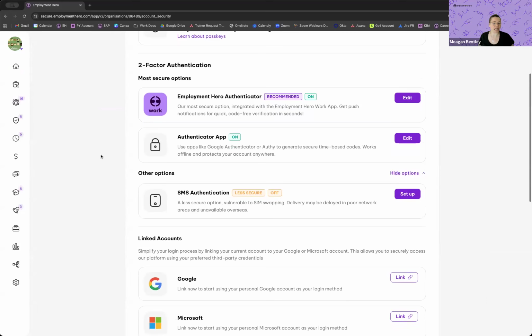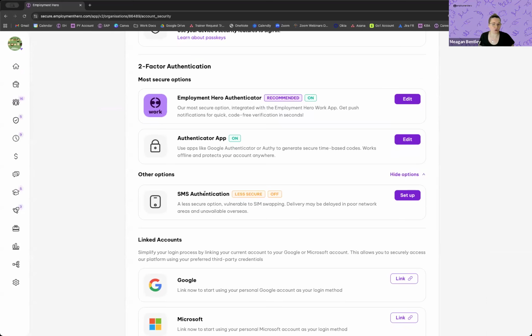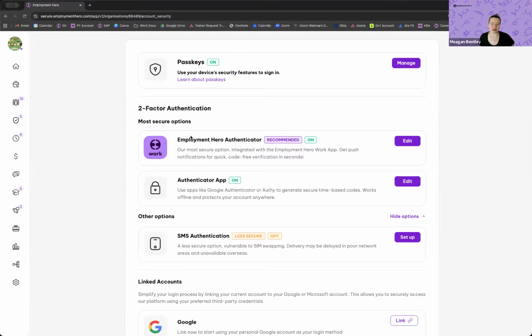So depending on your platform, you may have the SMS authentication option, but you may not. This will be highly dependent on your platform. So if you don't see it, don't worry, you're not missing out on anything. These are our two main 2FA options here. So as we can see, our first option is the Employment Hero Authenticator option. So this is a 2FA option that's integrated with our Employment Hero Work app. So your employees could just receive a push notification from within the app itself whenever they are prompted to input their 2FA and just confirm that before they can log into the platform.